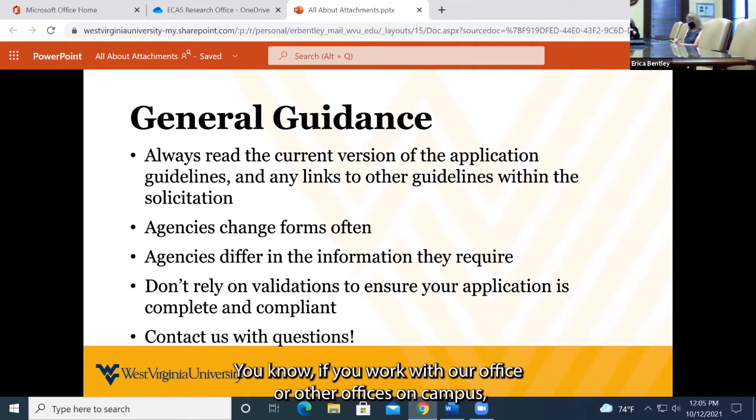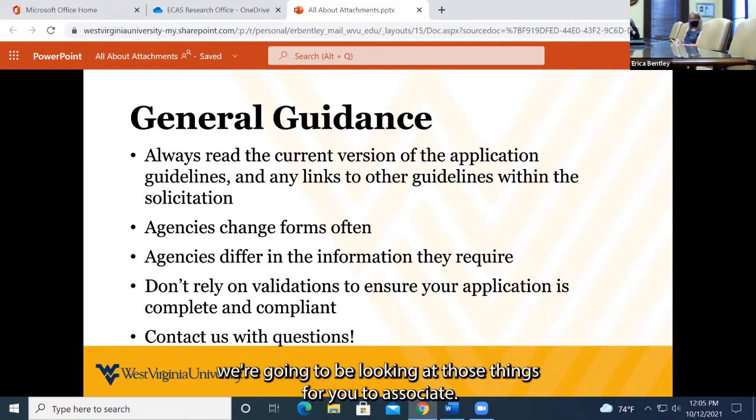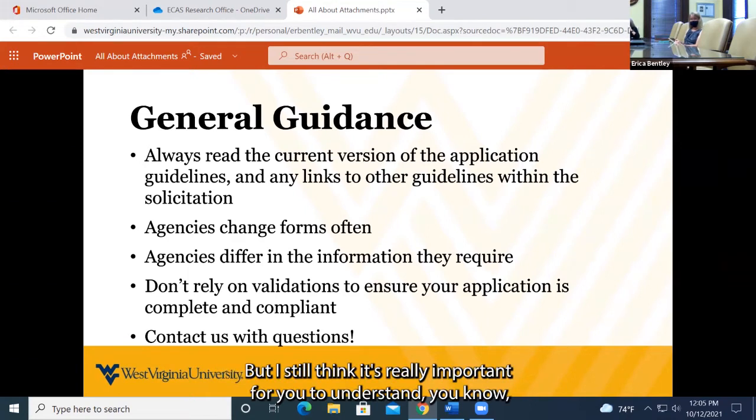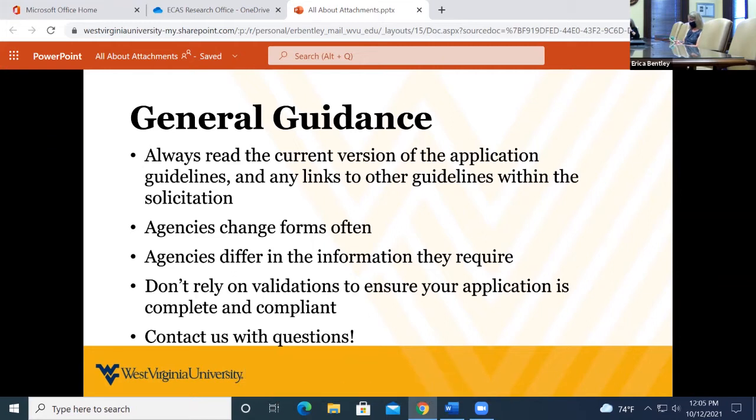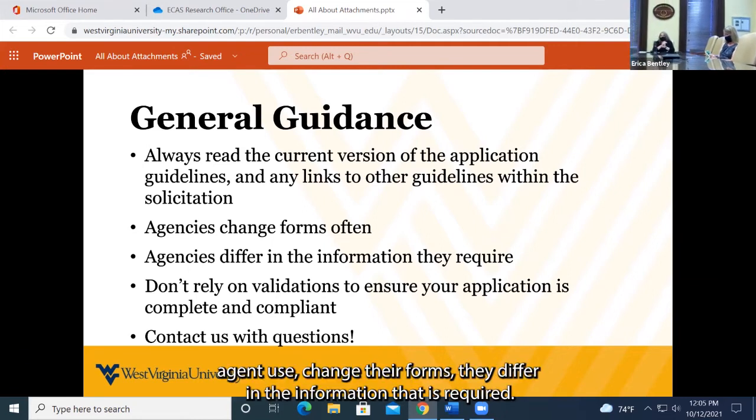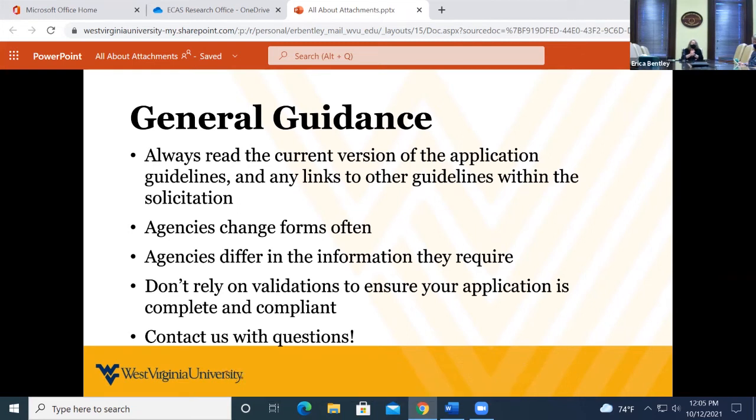If you work with our office or other offices on campus, we're going to be looking at those things for you, as will OSP. But I still think it's really important for you to understand what they're requiring and what is current, because these things change. These forms change. The agencies change their forms. They differ in the information that is required. So you've got to stay on top of those guidelines.